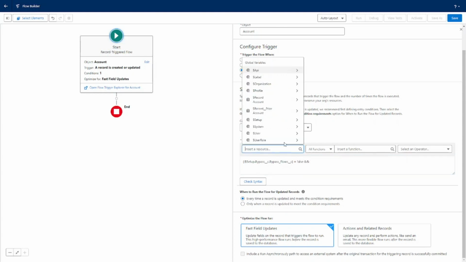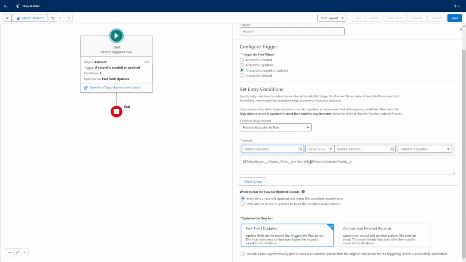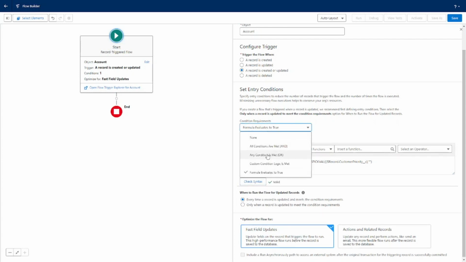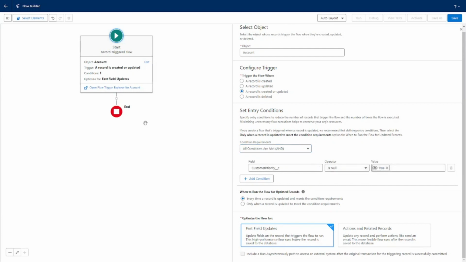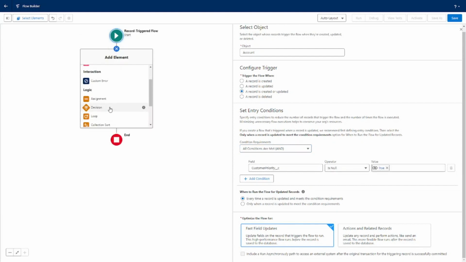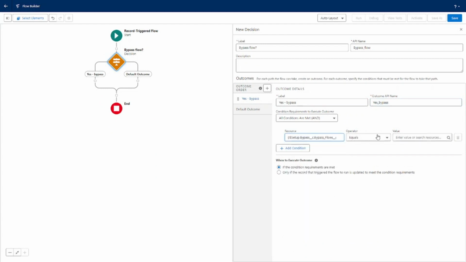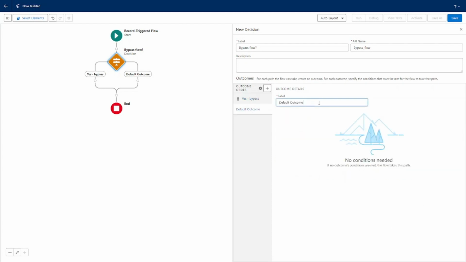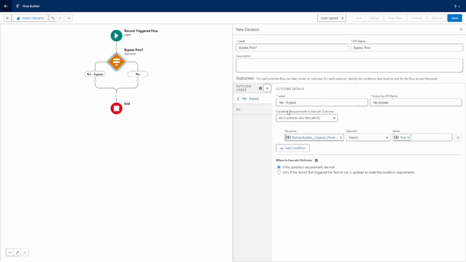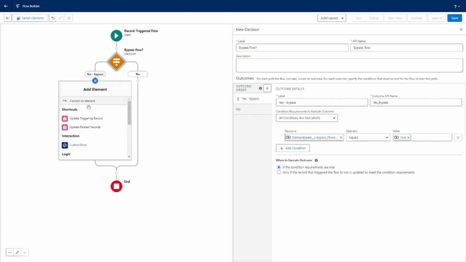Now I can add the rest of the criteria for this flow. I'll make it run if the customer priority is blank. If you don't want to use the formula for the entry criteria, then you can instead use a decision element in the beginning of the flow. Here we again will select Setup and the bypass flow field. If it's set to true, then the flow should be bypassed. I'll then add the end element to this outcome so the rest of the flow won't run.